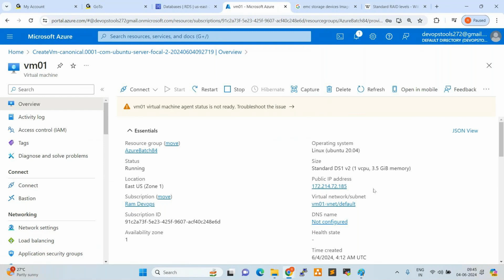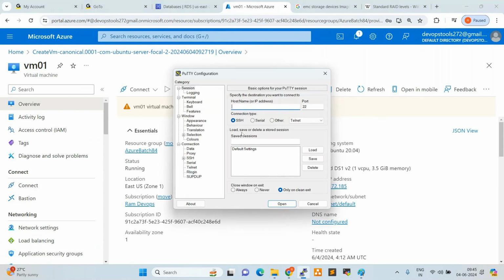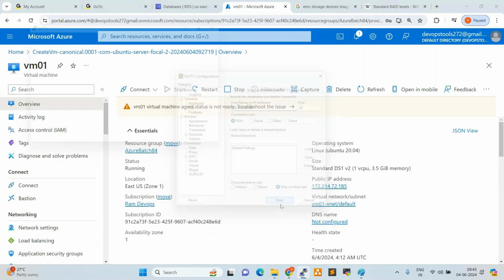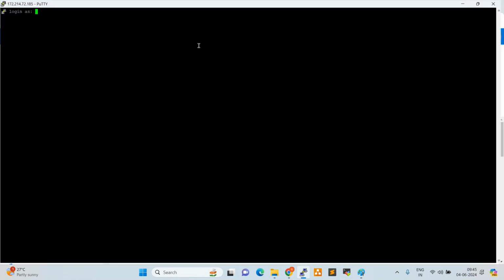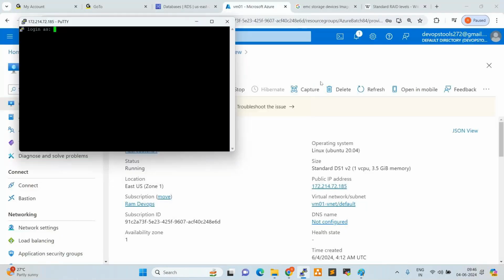So copy the public IP here. Copy this. Now open PuTTY or MobaXterm. Paste the IP here. So now next what we will do? Click on open. No need to give anything here because we gave the username and password already, right? So click on open, click on accept. What is the default user we gave? Azure user one, password.